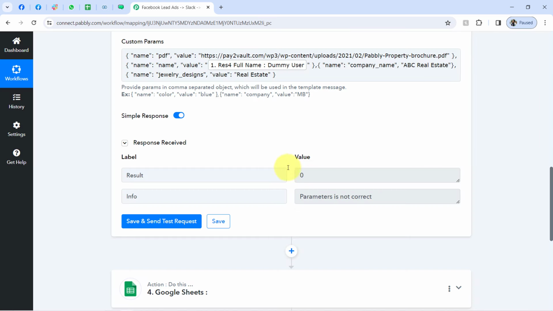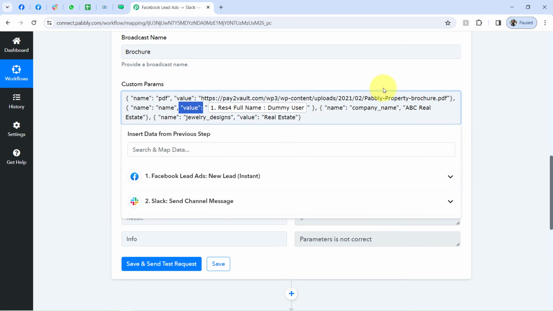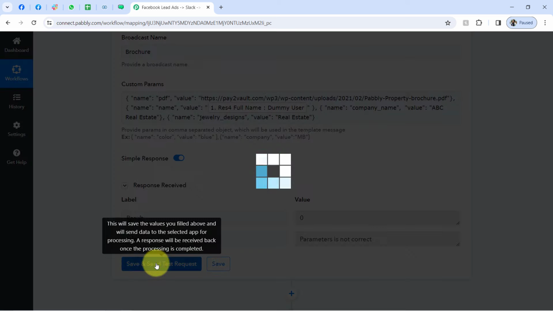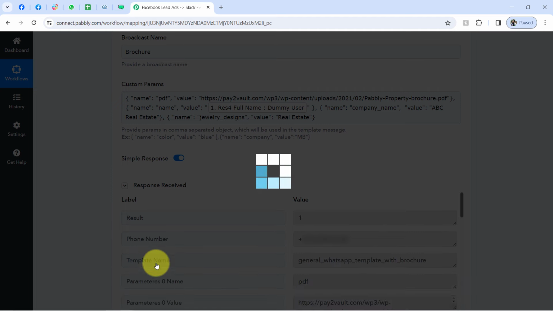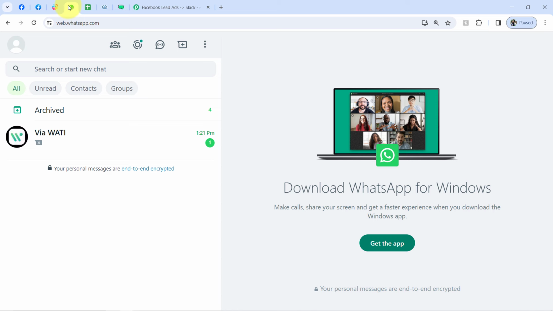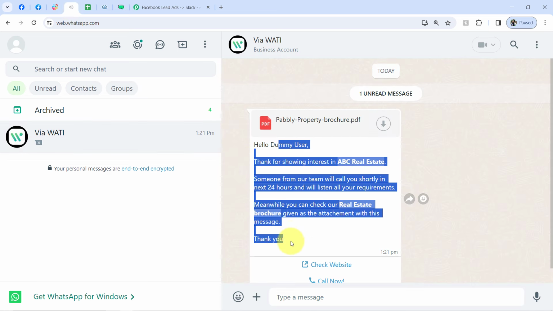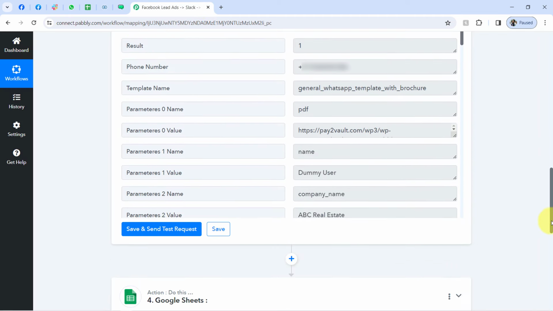Well, it is saying again that your parameter is not correct. Give me a second. Alright, so the value word is missing here. I will have to copy the exact thing, and before this name I will have to paste the same. I hope now my automation will work. Fingers crossed, waiting for the response. And did you notice the response is received? Going back to my WhatsApp web and checking for the same, and did you notice the message is already received? Okay, so in this way the fourth step of our automation is also done.